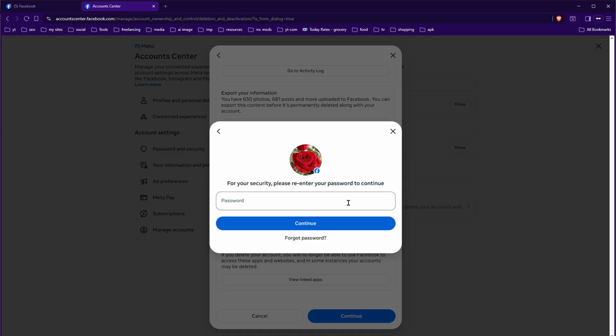And here they will ask for password to continue. Provide your password and press continue button. You'll have to confirm one more time that you want to delete your Facebook account. After that, you'll be logged out from your Facebook account. Messenger and all pages under that Facebook account will be deleted with this Facebook account.